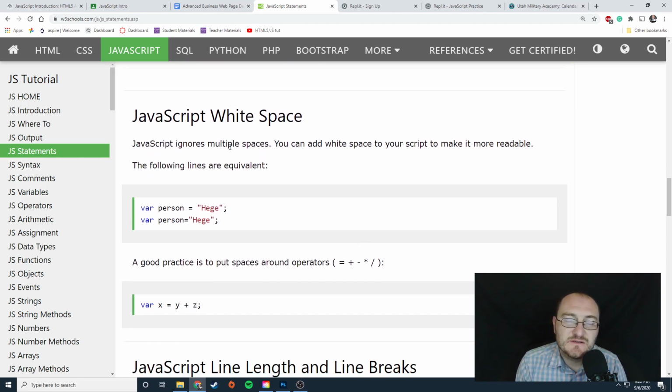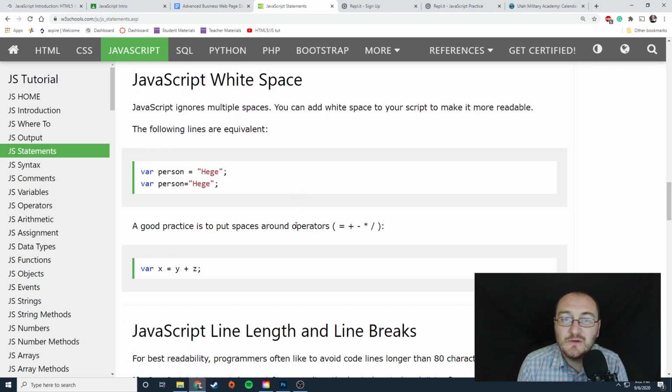White space. So JavaScript ignores white space, just like HTML does. So you can feel free to add white space as you want to kind of separate the sections of your program out and make it a little bit easier to read.